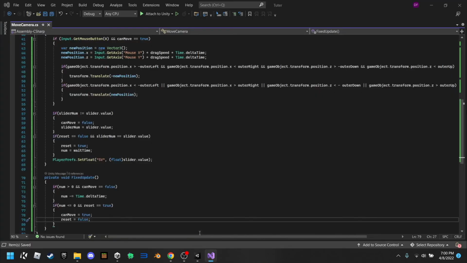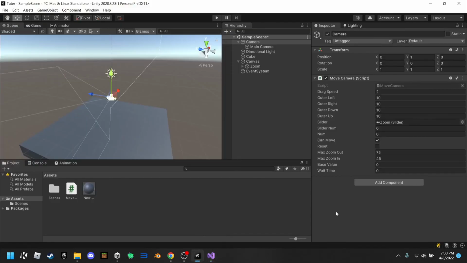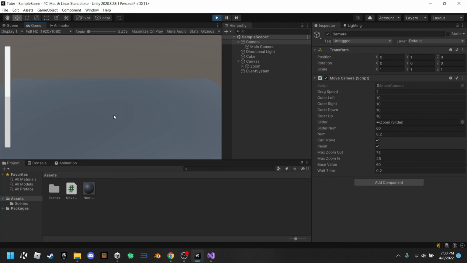So let's come into here. Now, let's put wait time to something a little like 0.2. You don't want it to be too high, or else it'll take a while for you to be able to actually move your camera again. Now if we click play, it can move around all fine, but if we start messing with this, we don't move.